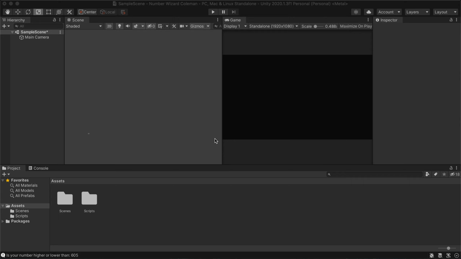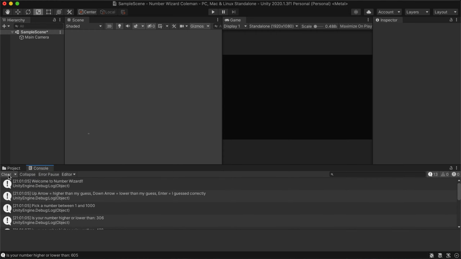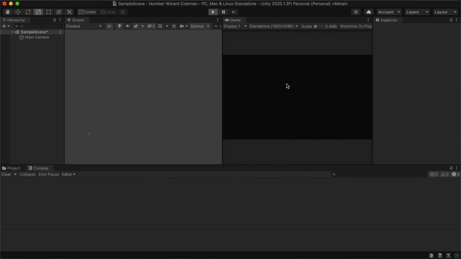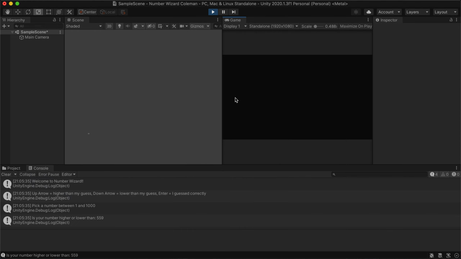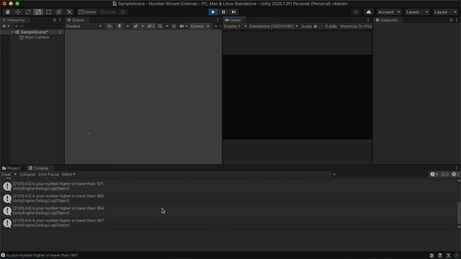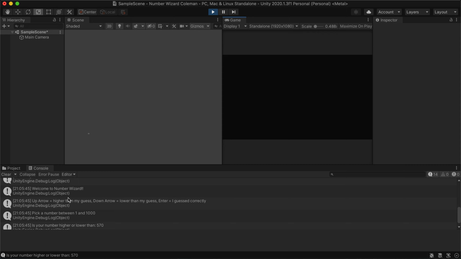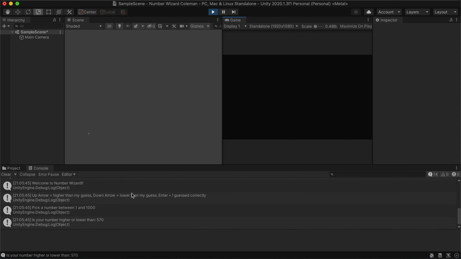Last time, if you'll remember, we finished up our game logic, so now, let me clear that up. If I hit play, yours should look like this now. If it doesn't, go back and rewatch some of the videos, make sure your code's looking like this. It'll say pick a number between 1 and my minimum and my maximum, 1 and 1,000. You can hit the up arrow, down arrow, and then once they get it right, you can hit enter, and it restarts the game.